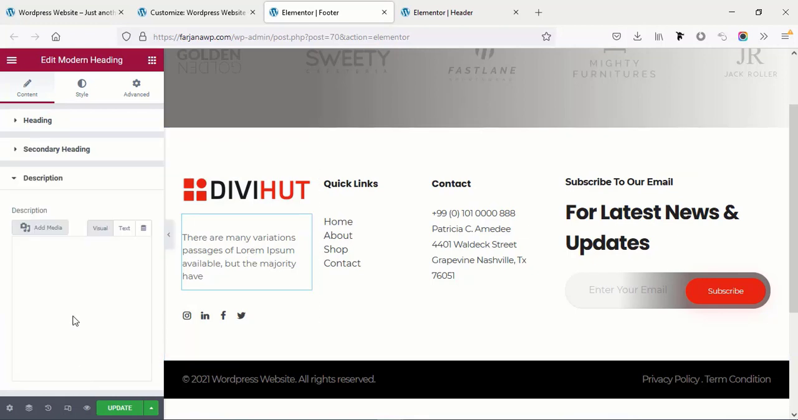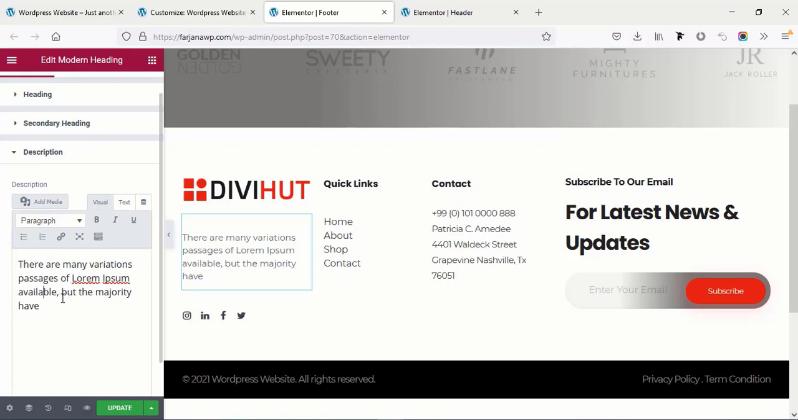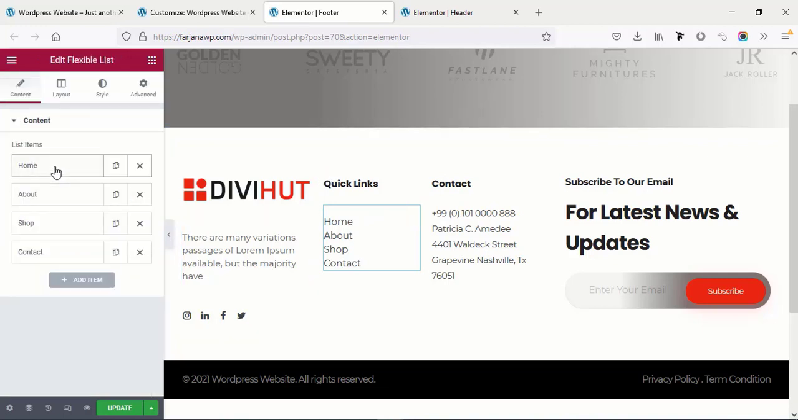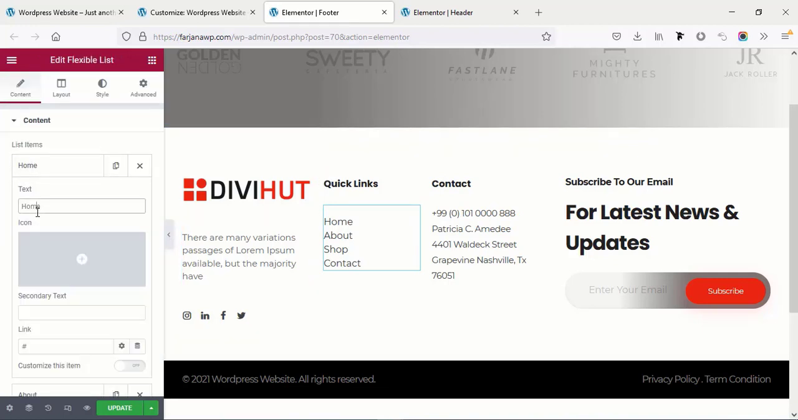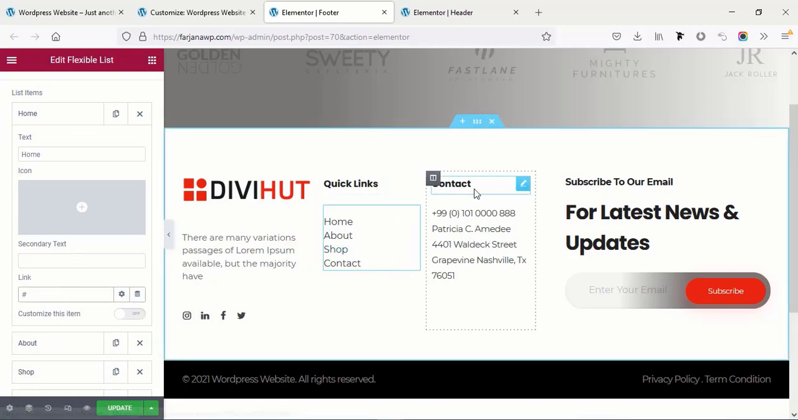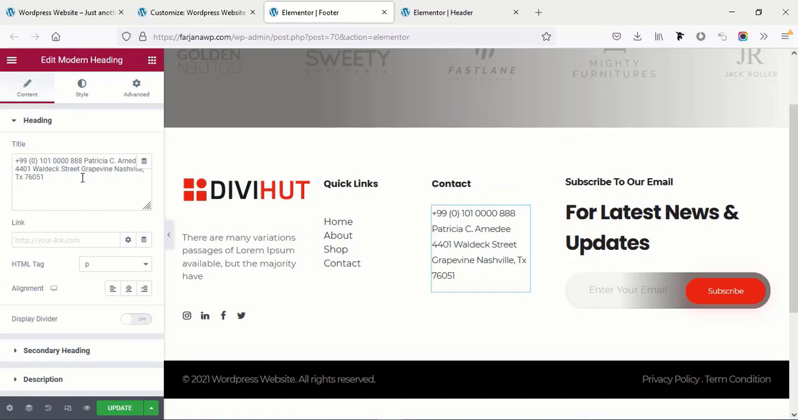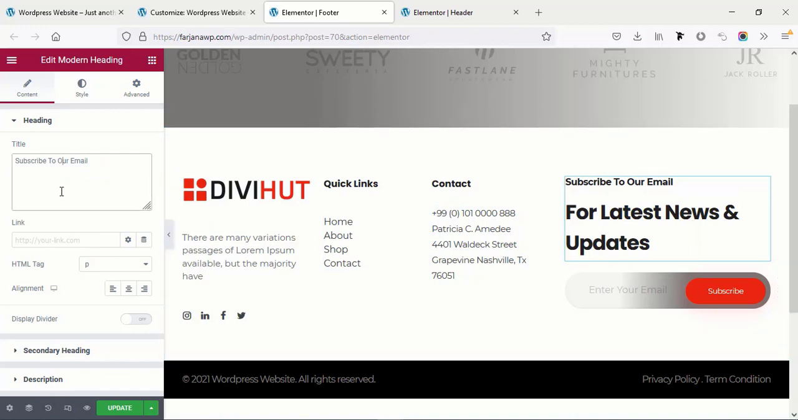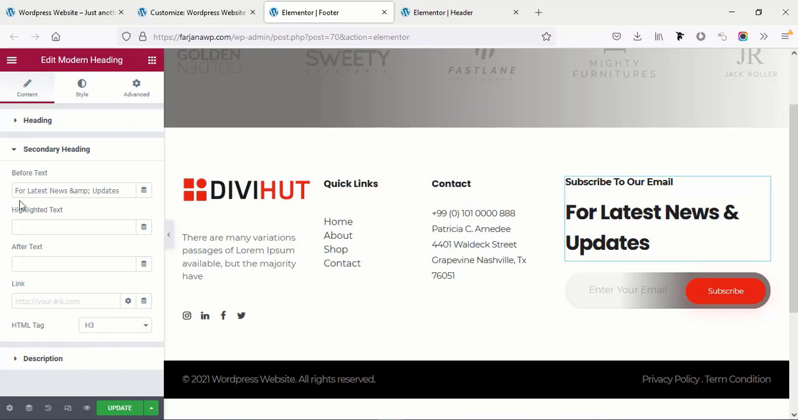So here is the description, and here is the text. So we can also change this text, and then here is the quick link, and here is some link. So we can also change this text, and we can also add a different URL for this text. Then here is the contact and address. So you can also update all this text. And finally, here is the subscription box. So you can also change this text. Here is our title, and for this last text, here is the secondary heading.